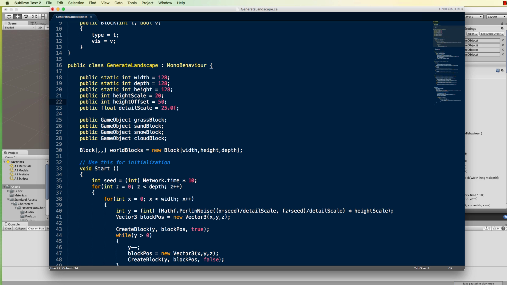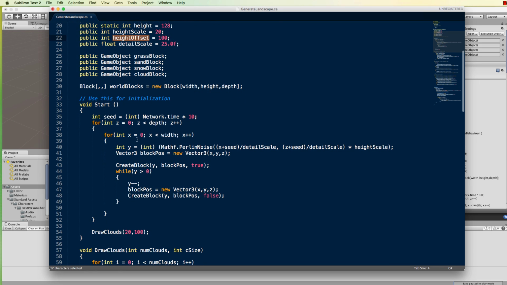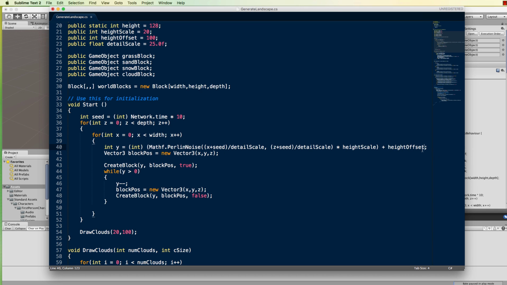Probably could even go to 100. I'm going to start with 100. Let's see what happens. Right, so that's our height offset. This is the value that we want to now add to the initial y, or the height of our blocks. So just working down into the start function where our height is initially set using Perlin noise, we're then going to add the height offset value in there. And that's it. So that will lift our landscape right up.